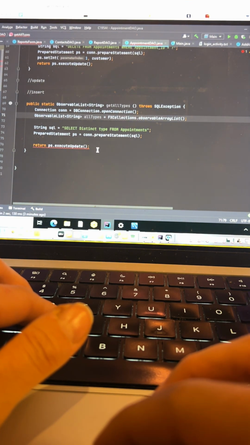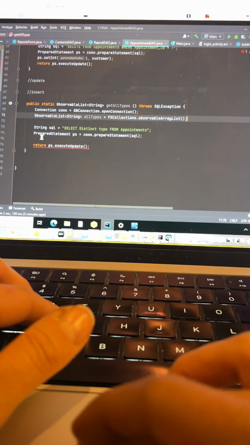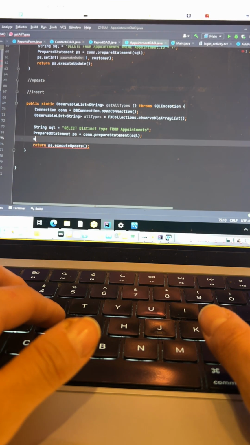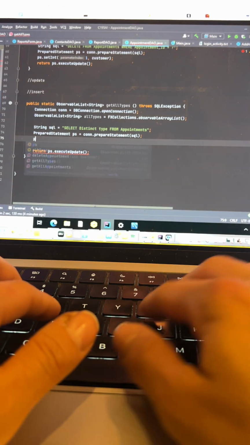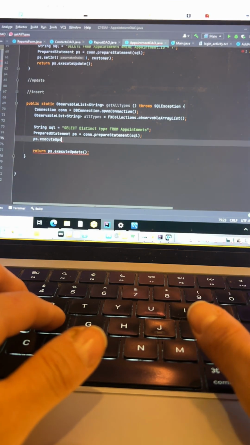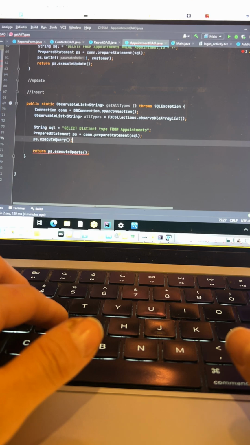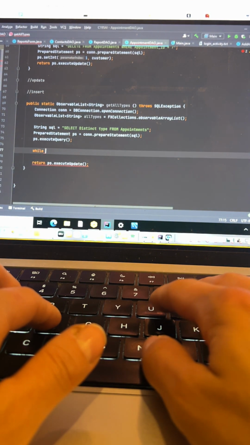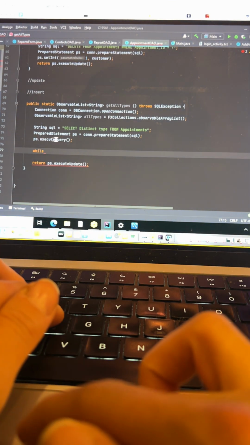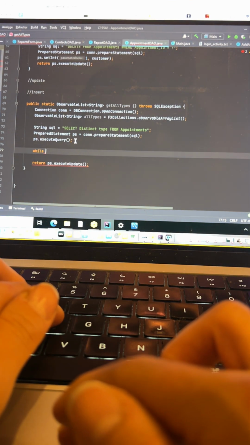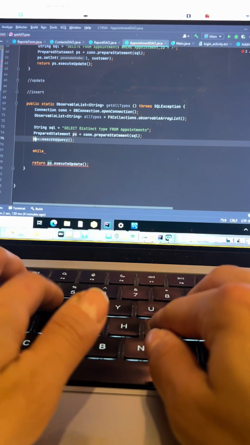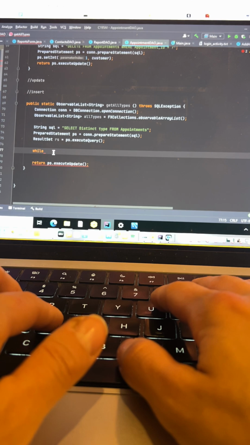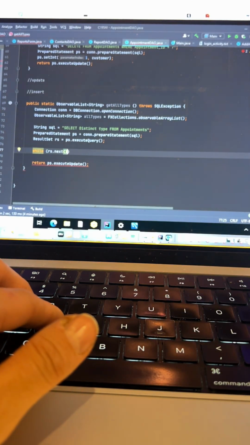And after line 74, first I would say result set rs equals PS dot execute query. Now while, in parenthesis, rs dot next, meaning there are results.